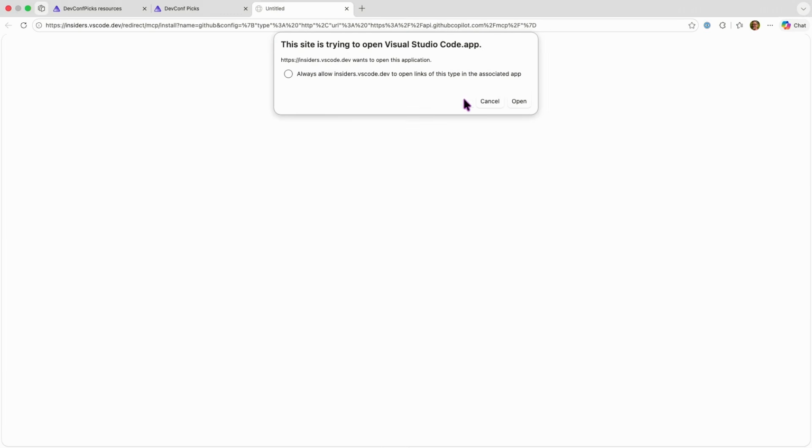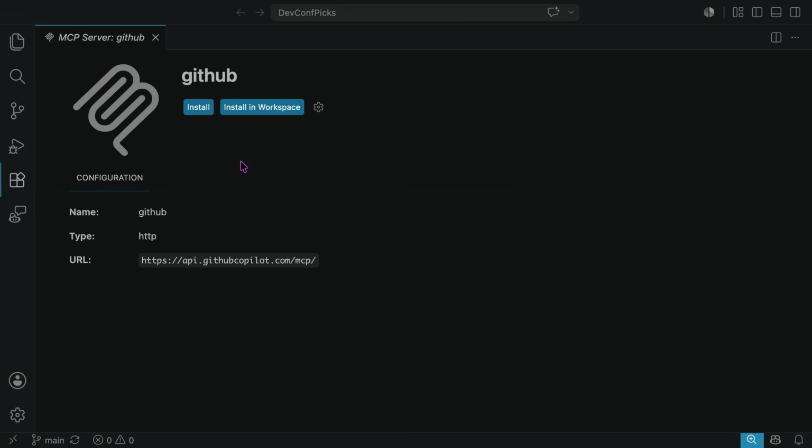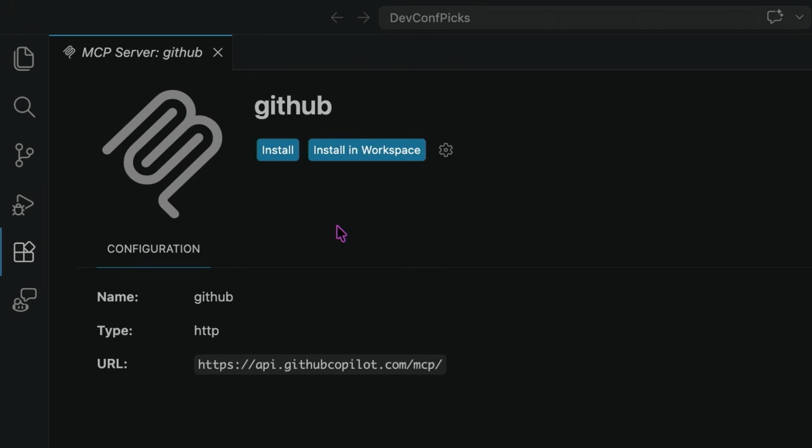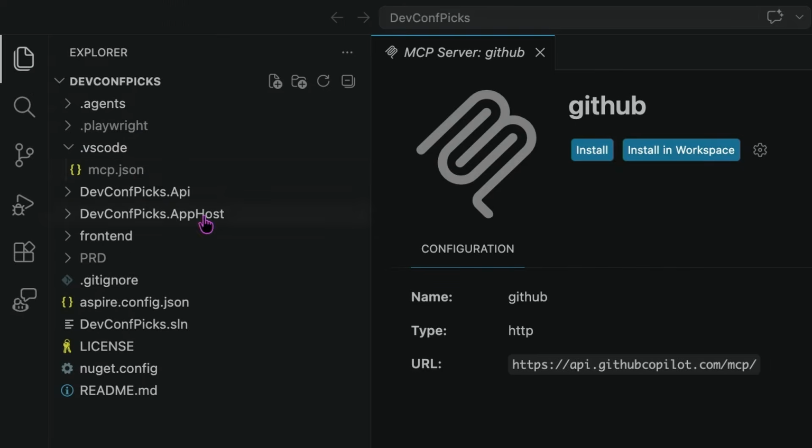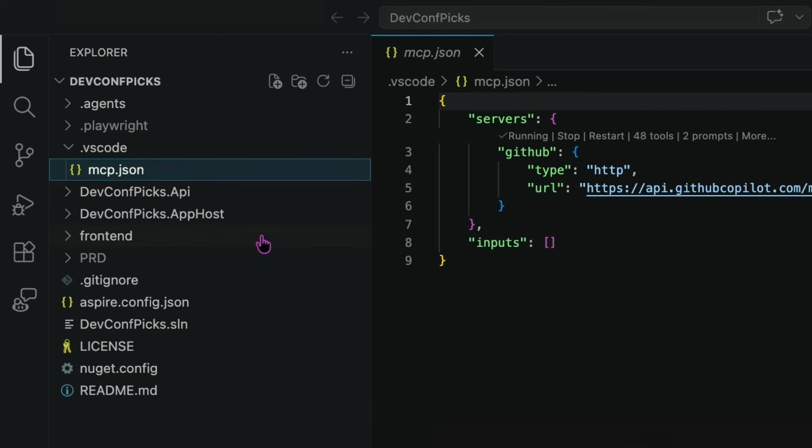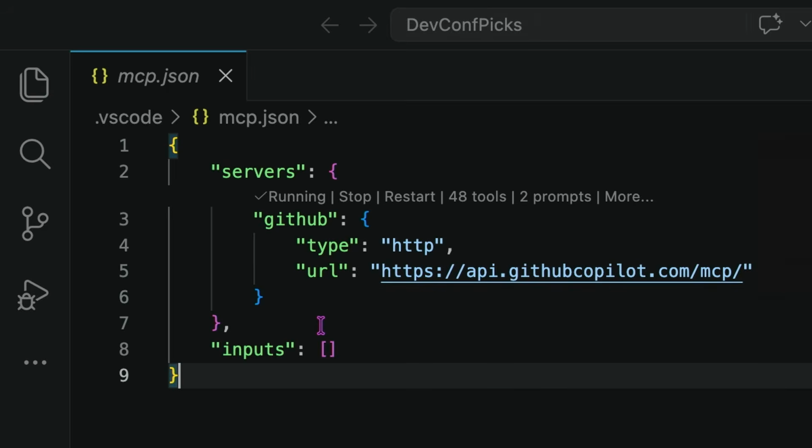So I'm going to install it in VS Code. All right, so it brings us back to this GitHub after it opens up, after I hit the install. And I'm going to hit install on Workspace. So this way it's just available to the project I currently have open. And if I bring it back to the overall Explorer, I can see that there's an mcp.json underneath the VS Code folder. And then taking a peek at that, you can see that it currently is running, and it's pointing out to api.githubcopilot.com/mcp. And it says it has 48 tools. So there's 48 different APIs essentially that I can get at here.